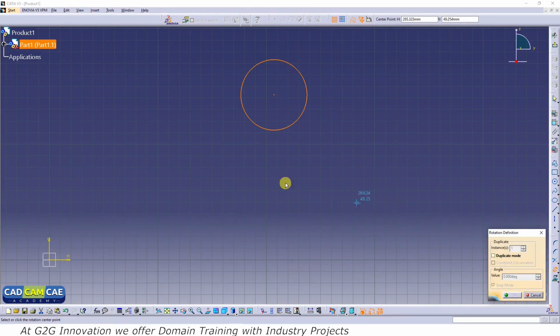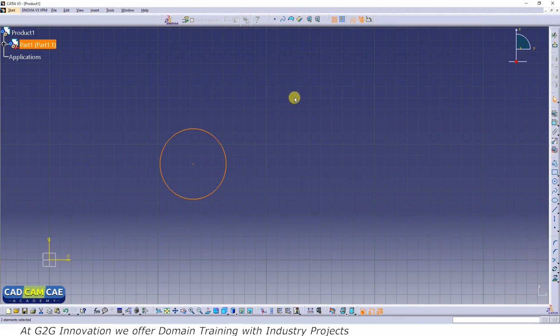Let's keep it as it is. Select the point of rotation. Click one more time to define the arm which will help you to rotate the geometry. Now this is the way you can use this feature to rotate the geometry.